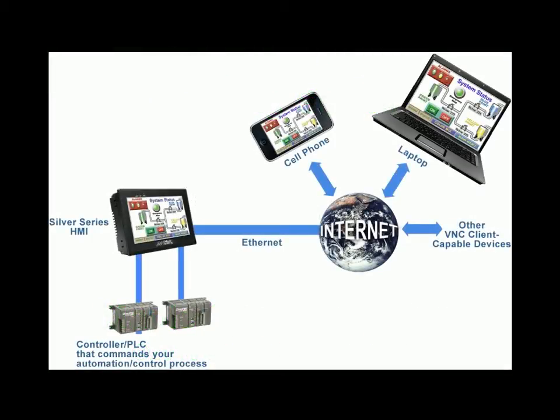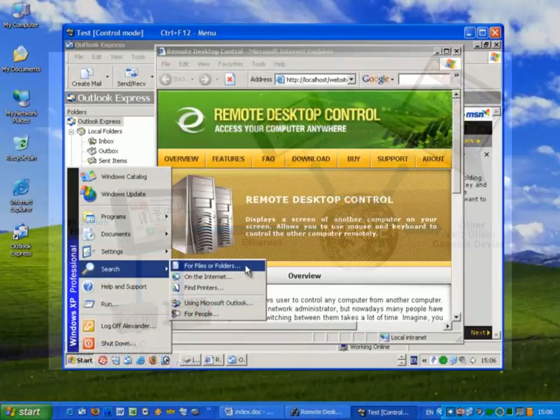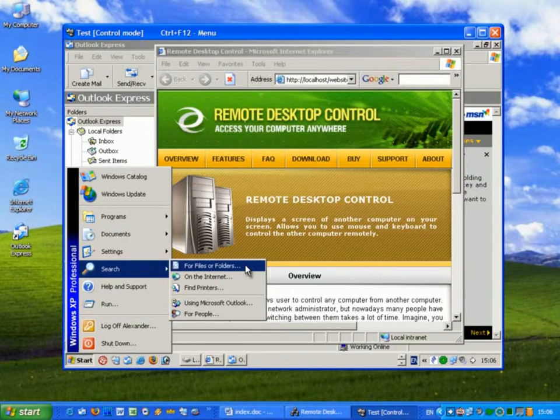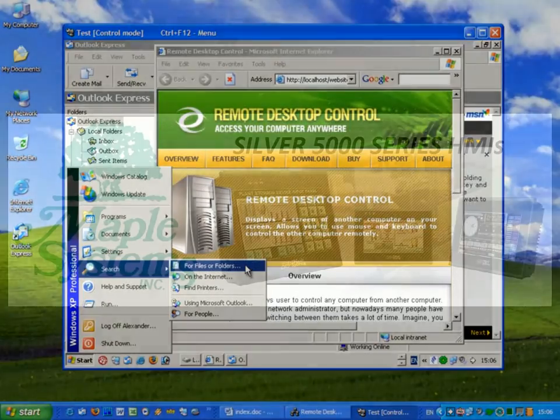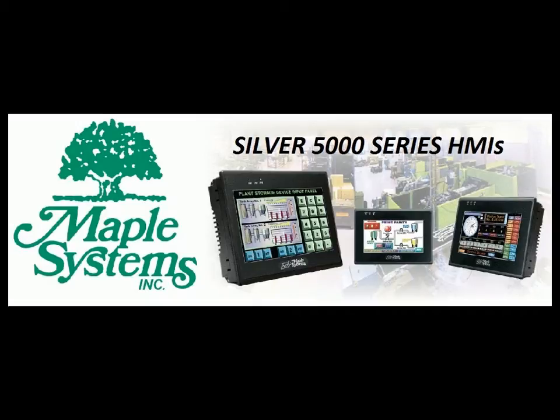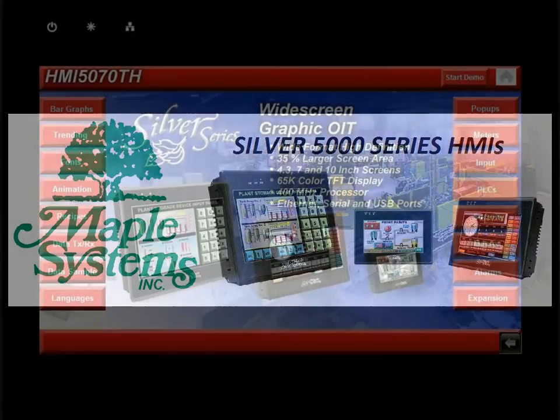VNC, or virtual network computing, makes it possible to view and interact with an HMI from another computer or device connected to the internet. If you are familiar with Windows Remote Desktop, VNC does the same thing but allows you to control the Maple Systems Silver Series HMIs from a PC over the internet.